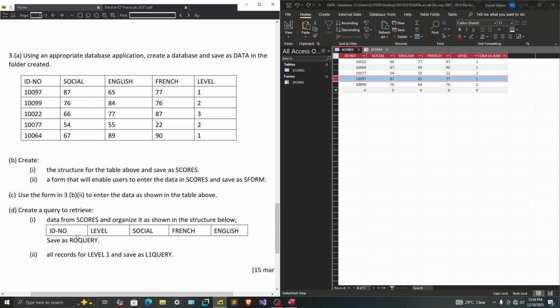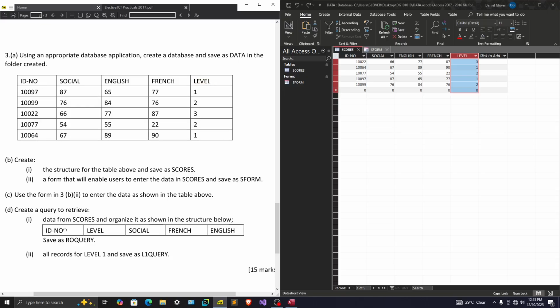Basically, what the question is telling us to do is that we should retrieve the data from this score table. And then we just need to organize the positions of our field names. So you notice that in our default score table, ID number is the first field name, social is the second, English is third, French fourth, and level fifth. But over here, ID number still remains the first, but level becomes the second, social the third, French fourth, and English fifth.